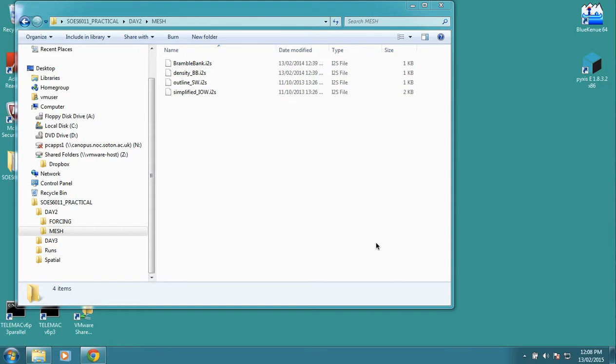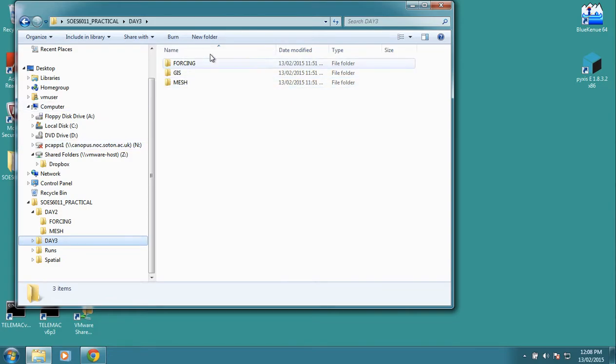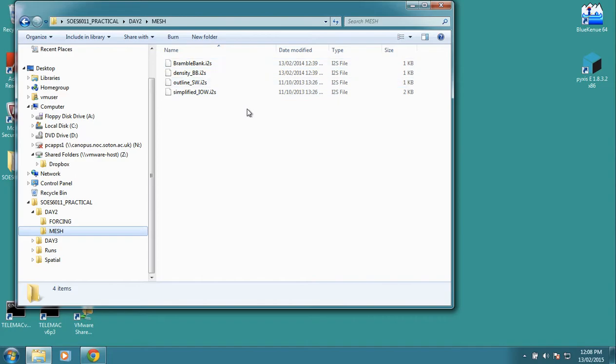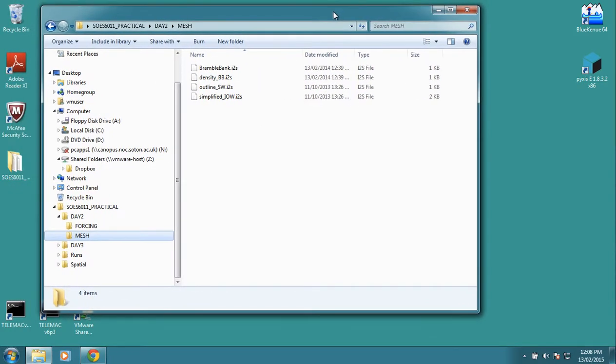So for this tutorial you'll need to download day 3. I've already done it here, the zip file day 3, and I'll explain that in the second stage. But to start with, we're actually going to use the four files that we downloaded yesterday for day 2 in the mesh folder. So we're going to focus on those to start with.